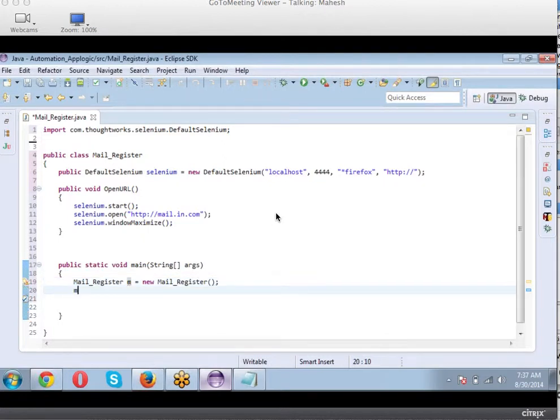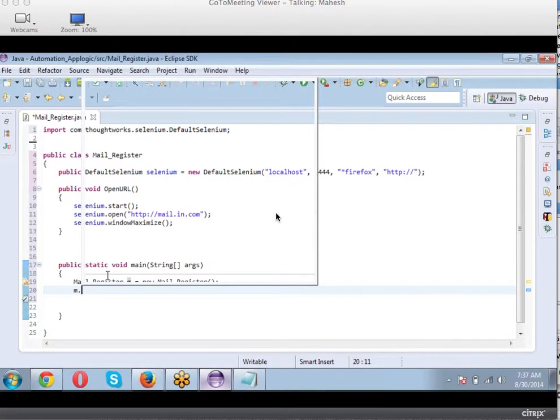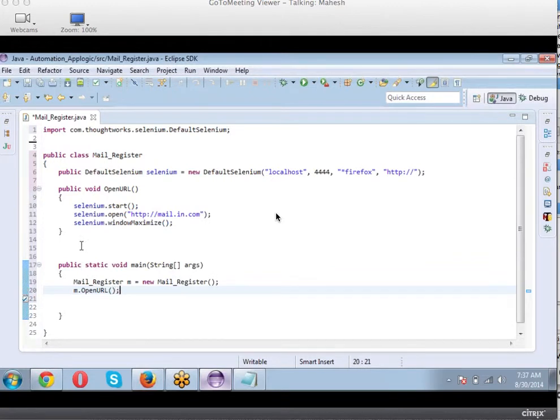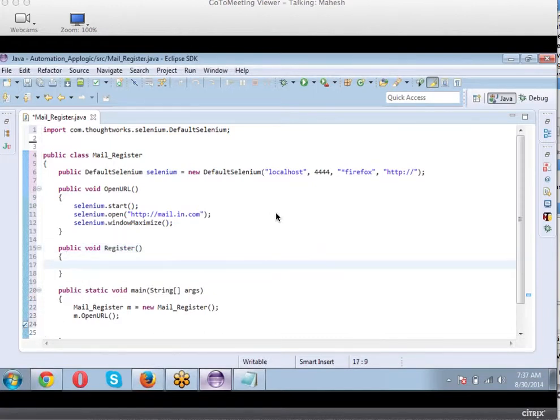So there is a method called openURL. See that? Here it is. This will open my browser and a URL. And then I want to use my registration process. So I'll create a method like public void register, inside which the first thing I have to do is click on the register now button once the page is open.